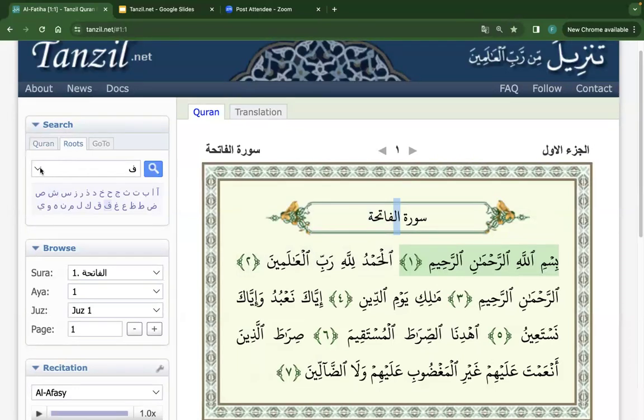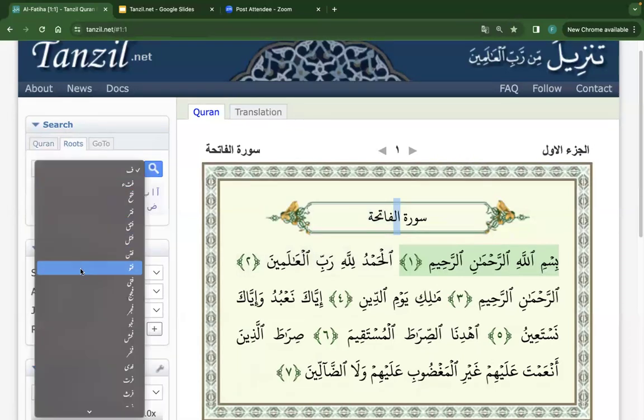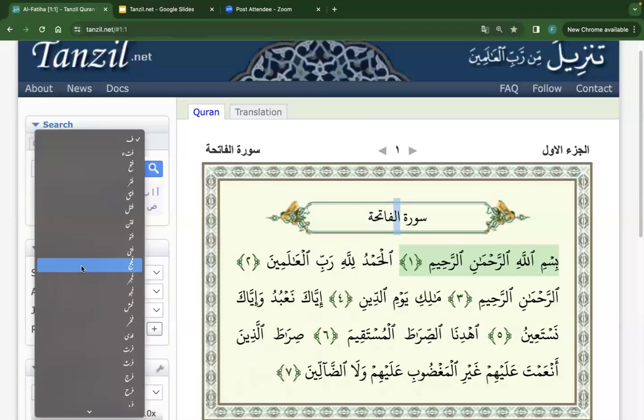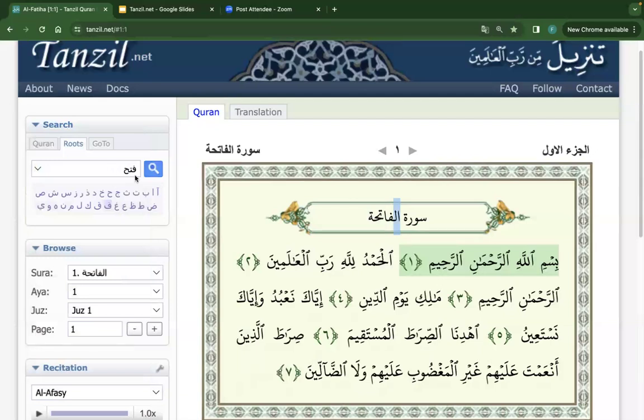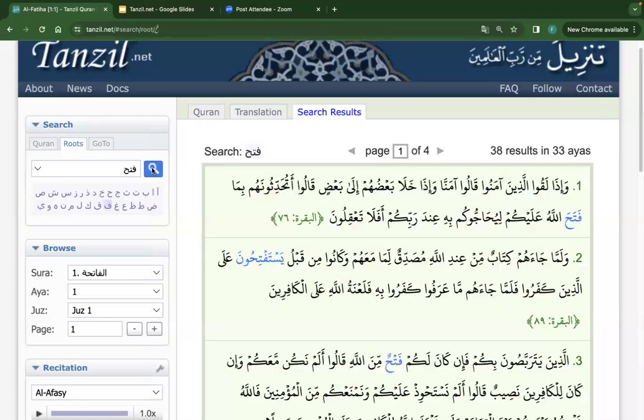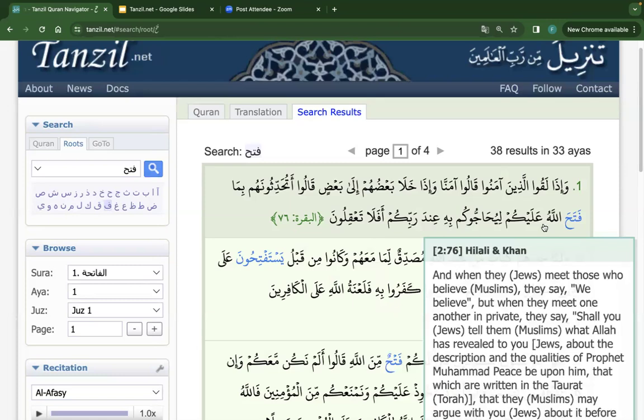Now I'm going to drop down and see where fataha is, which I think is the root letter for this. You can see here fataha. Then you click on the search section, and you can see, subhanAllah, how the options are coming up for fataha. These are the surahs and ayahs where this particular root letter combination, meaning fataha, is used.